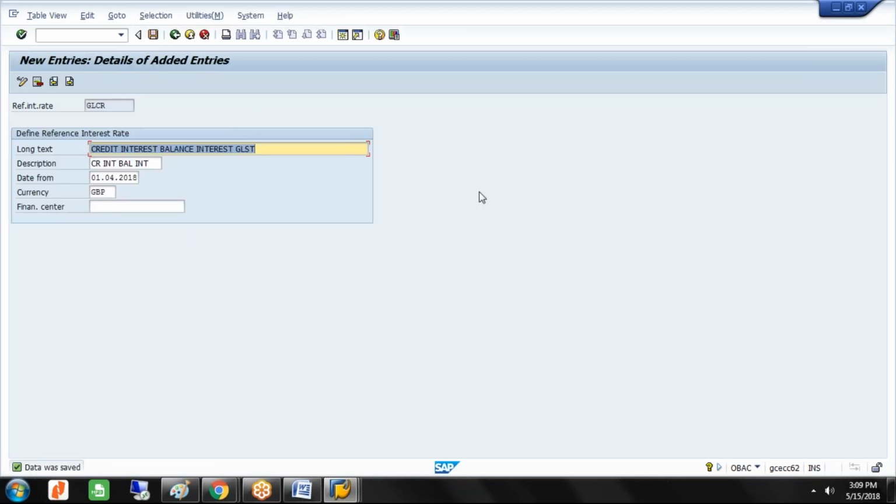This way we'll create the second factor also. Click new entries. We'll say GL DR. This we'll call debit interest, balance interest, GLST. The date again I'll say from the beginning of the financial year. The currency is okay. Let's come back.